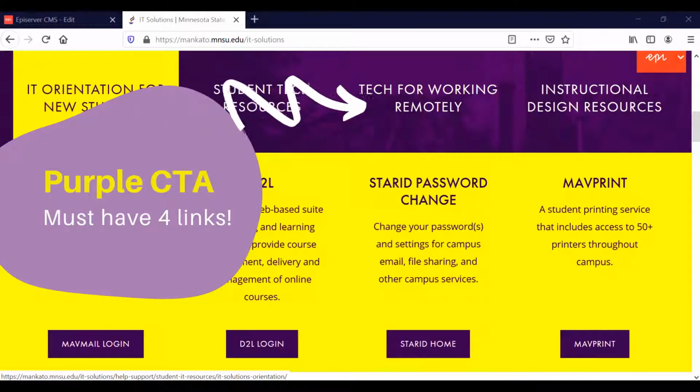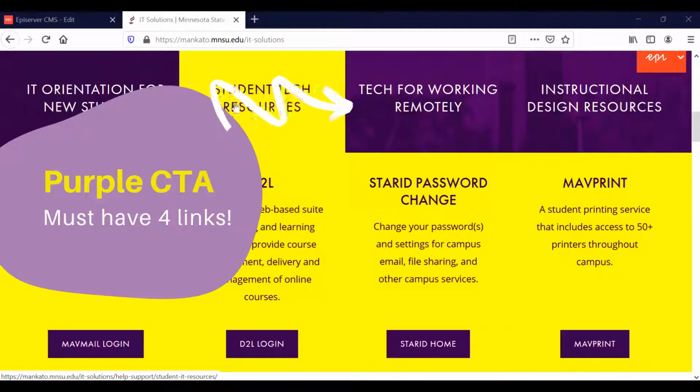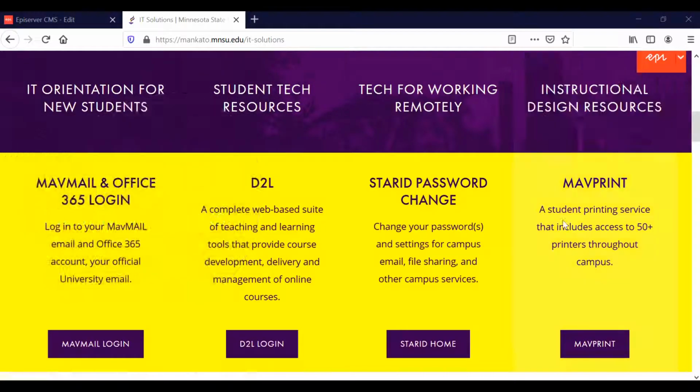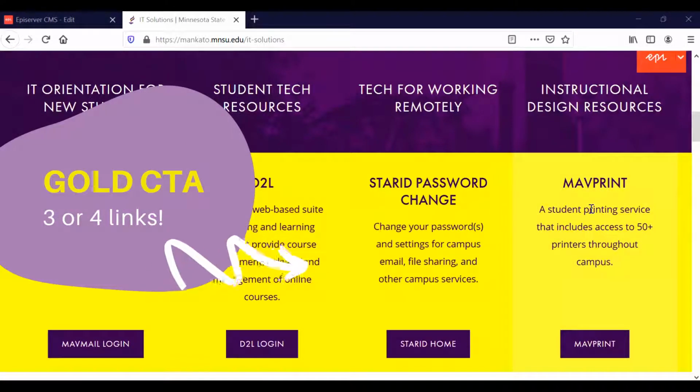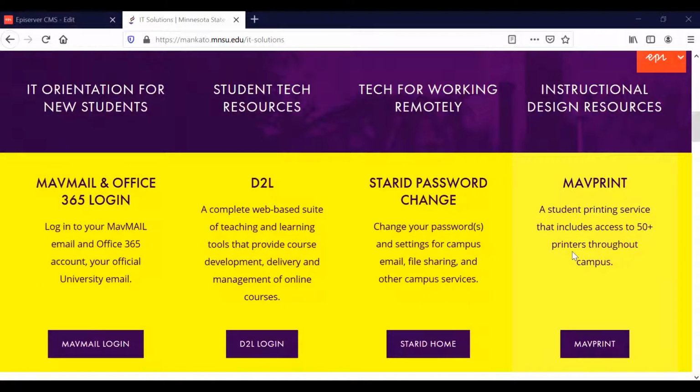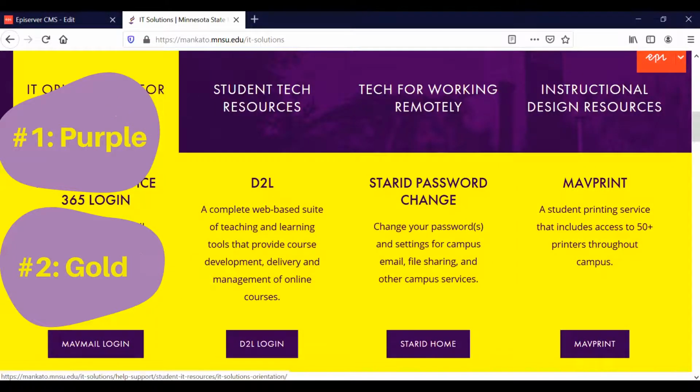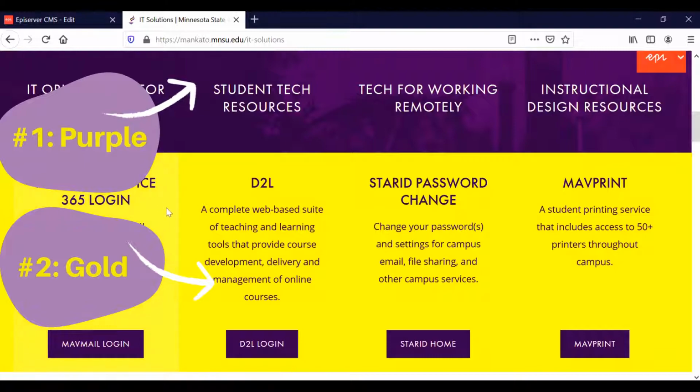If you choose a purple call to action block, you must display 4 links. If you choose a gold call to action block, you may have 3 or 4 links. If you choose to have 2 call to action blocks on your section page, the first one must be purple and the second one must be gold.